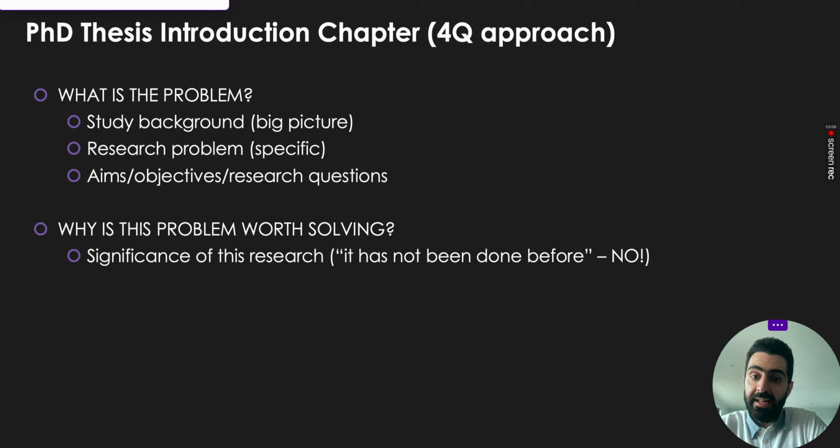There's a lot of "it has not been done before." That is not going to cut it for a PhD thesis. And in particular in a thesis, because it's a big document and you have the word count to do it, we're expecting a very strong section or subsection where you're talking about the significance of your research. Why are you doing it? What are the implications if this PhD thesis is done in terms of practical implications, research, and so on.